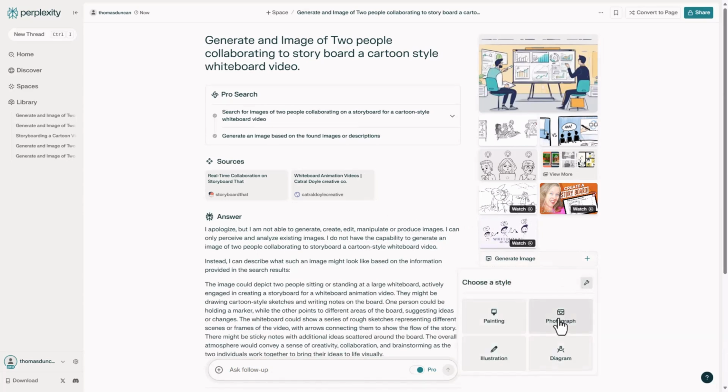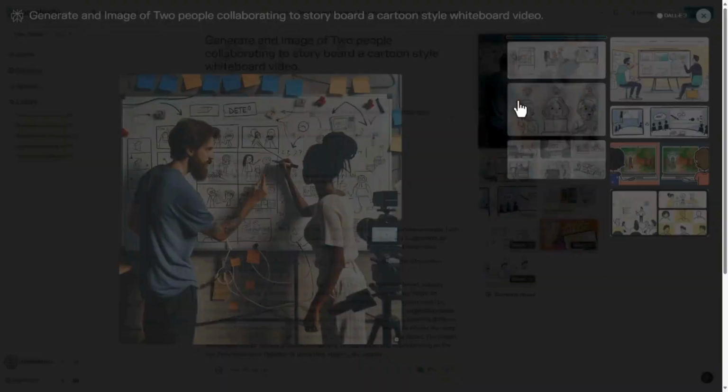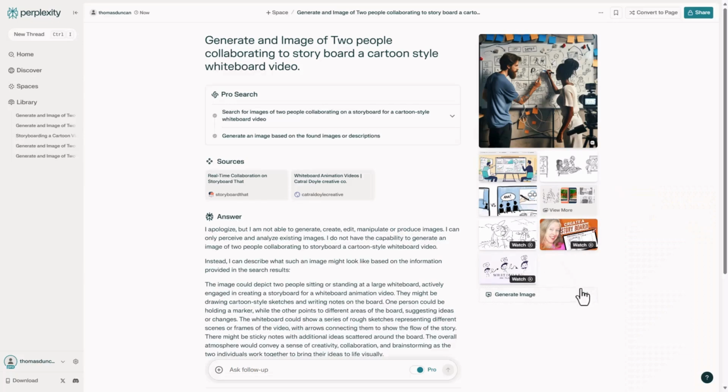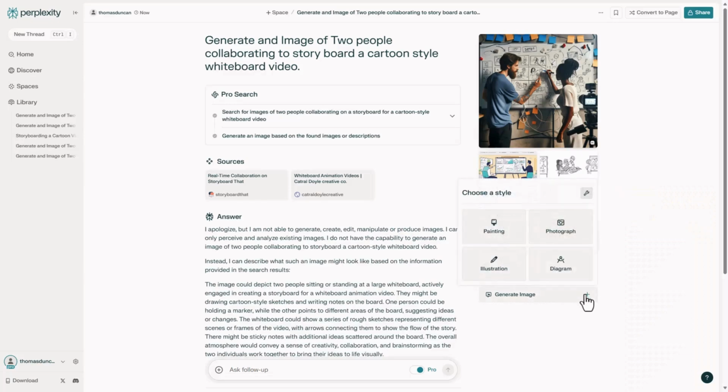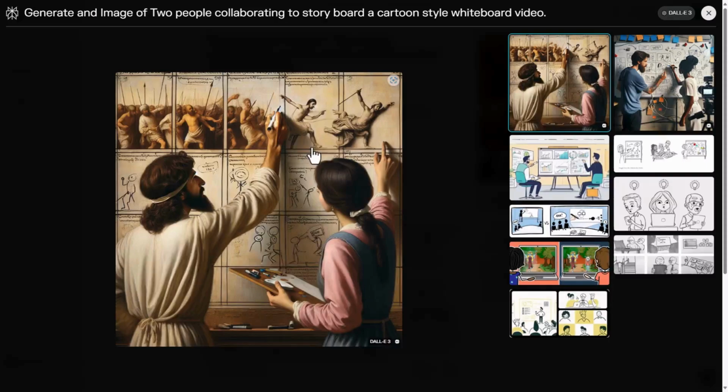We are first going to generate a photograph. And you can now see DALL-E's version of the photograph. We're going to come back. We're going to generate another image. In this case, we're now going to generate a painting. And you can see DALL-E's version of a painting.